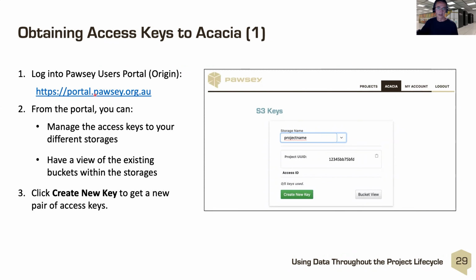Once you are there, you choose Acacia, and then you ask for your access keys. You need to choose if you want your access keys for the project storage or for your individual storage. Those access keys are different, so it is very important to know that you will have 2 pairs of access keys.